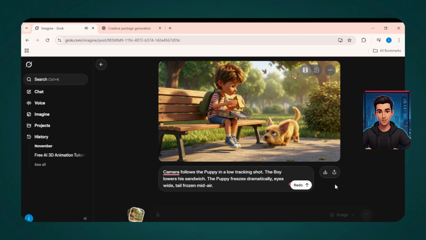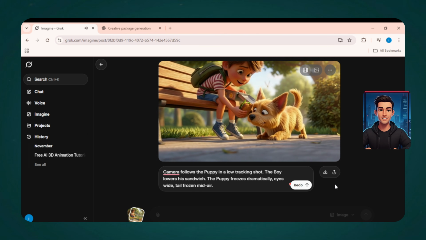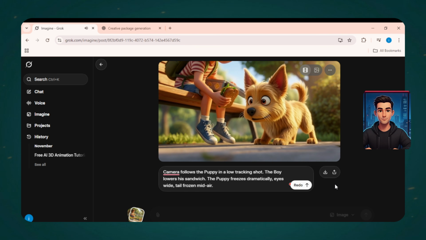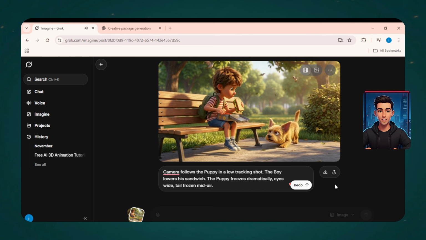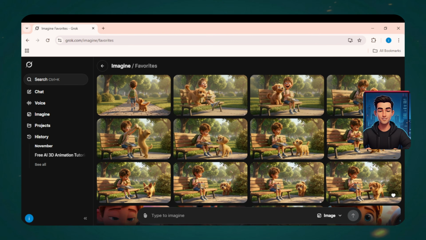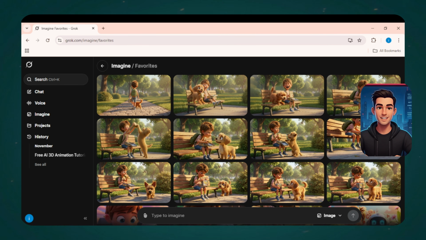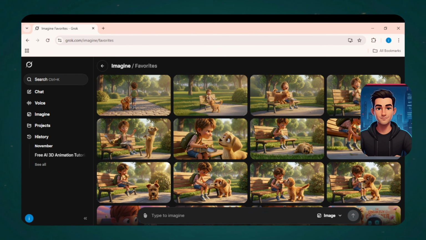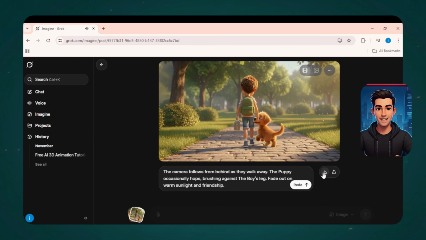In seconds, you get another polished shot. Same character, matching style, smooth motion. It lines up perfectly with the earlier clips and looks ready to use. Do the same for the remaining scenes. Each clip comes out consistent, clean, and visually solid. Download each clip as it finishes.